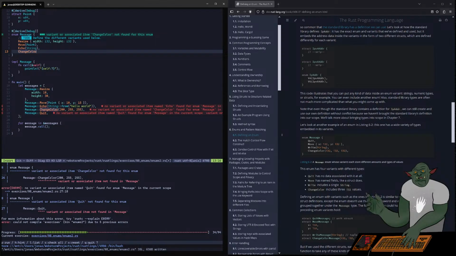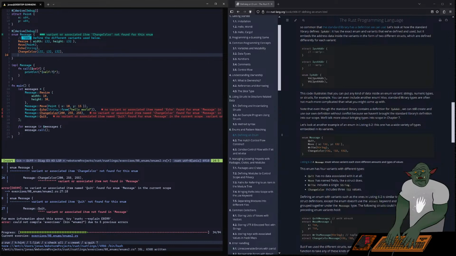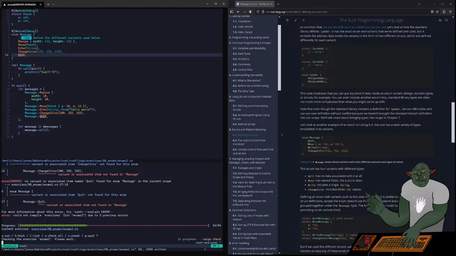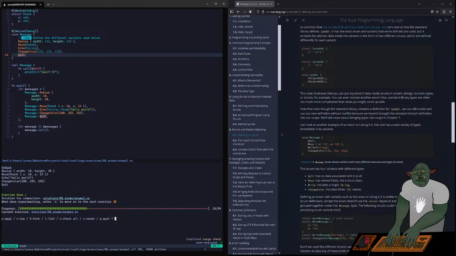Change color gets three i32s. And quit gets nothing. Quit just exists. I'm just gonna run it at the same time because I think we got this. Exercise done. Alright.